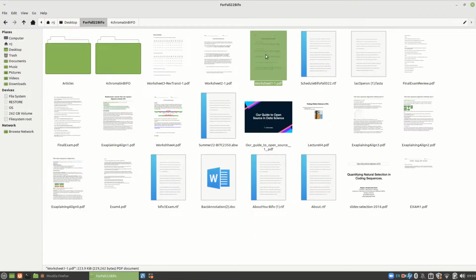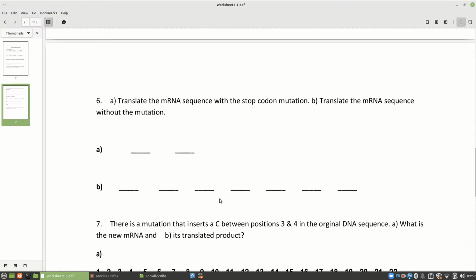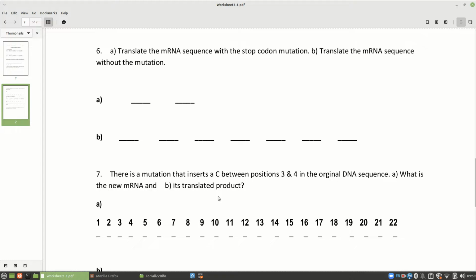Nope. I was sure there was another page. Maybe, oh, here we go. That program just wasn't obvious where to go.